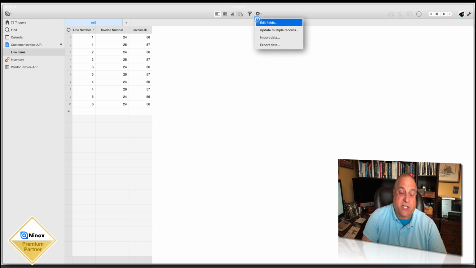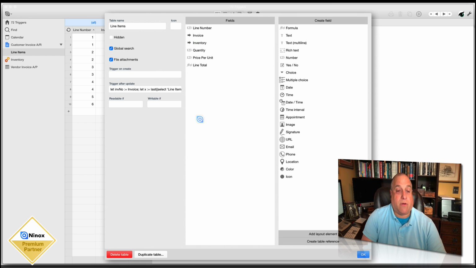Let's open up the child table, the line items table management window. Well, now what's happened here? There is no code for trigger on create. The code is in trigger after update. This solves one problem, but could potentially create a new problem. Let's first talk about the problem that it solves.